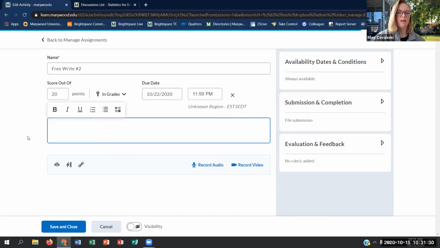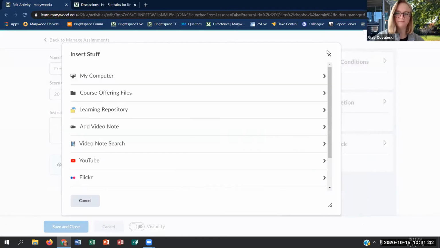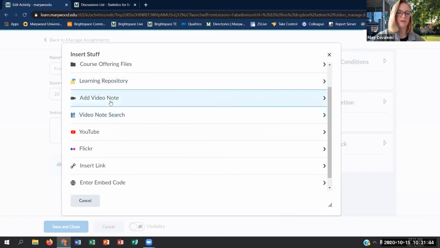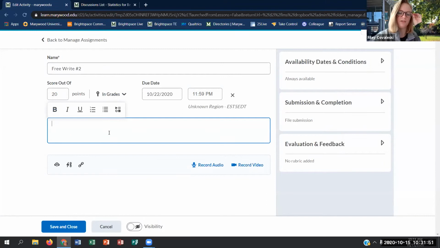And the HTML editor here is a little bit different, as you've noticed. There's bold, italics, and underline. We have numbered and bulleted lists. And then we also have insert stuff, which looks a little bit different. But you can still add your video notes that you want and any files that apply to this assignment. It just looks a little bit different than the other HTML editors.